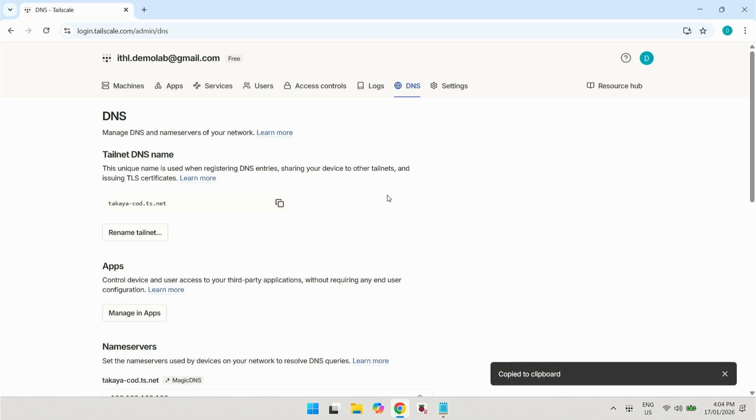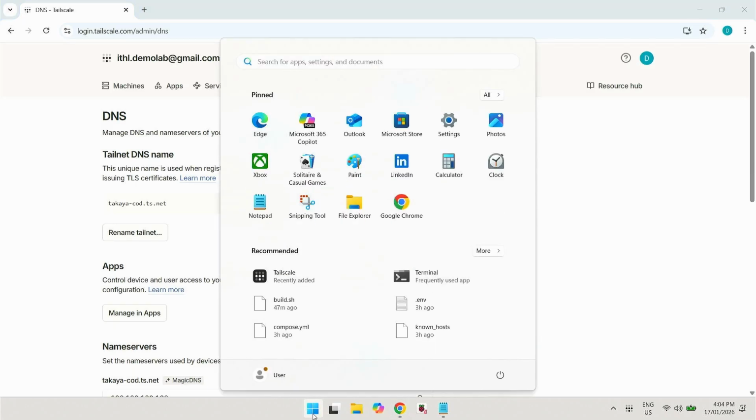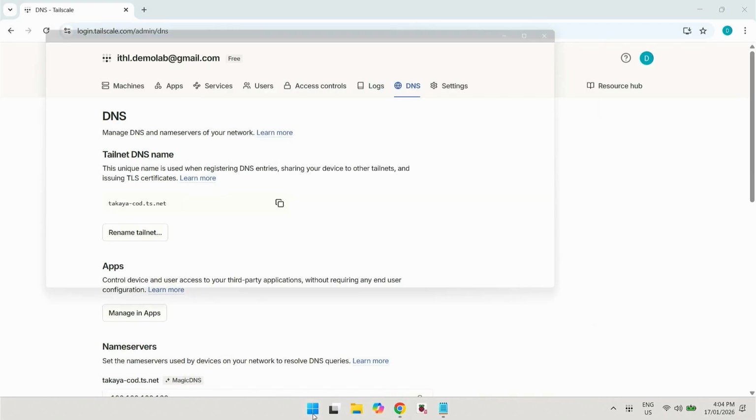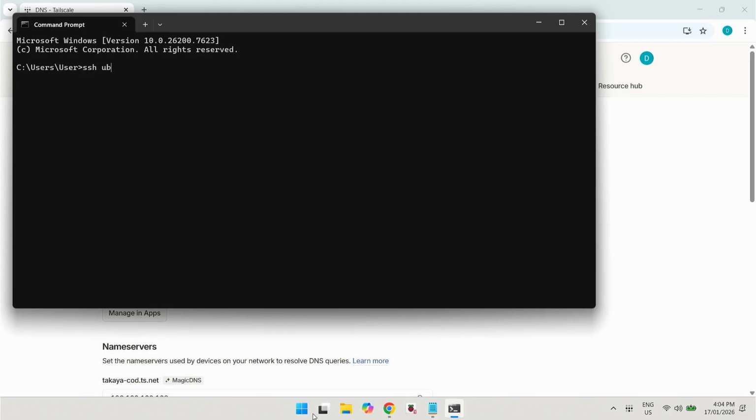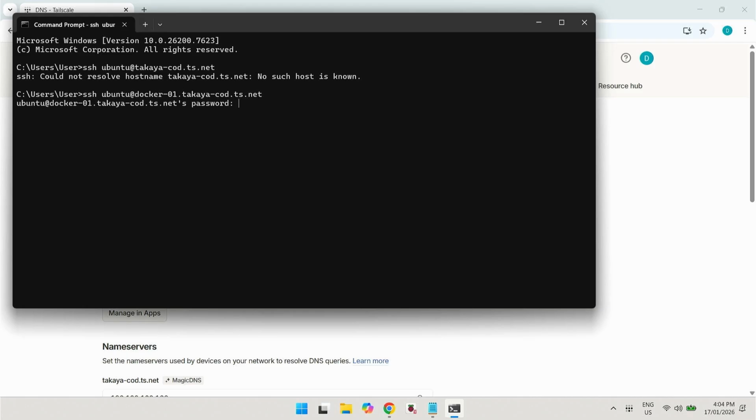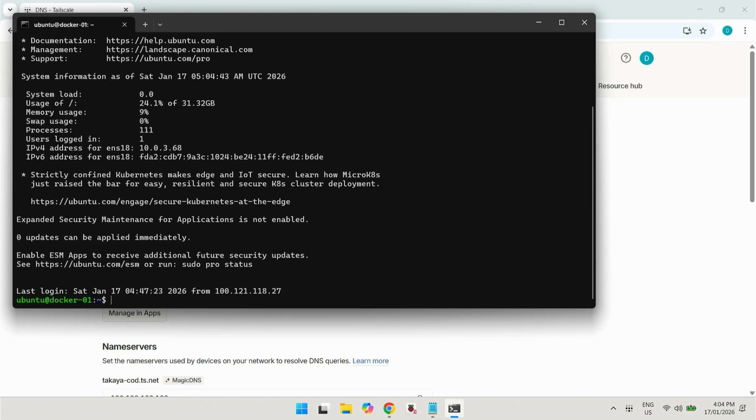Okay, so the next thing to do is to install Docker on our virtual machine. So I'm going to open up a command prompt and SSH into it. Okay, so that also confirms that the Tailscale network is working.